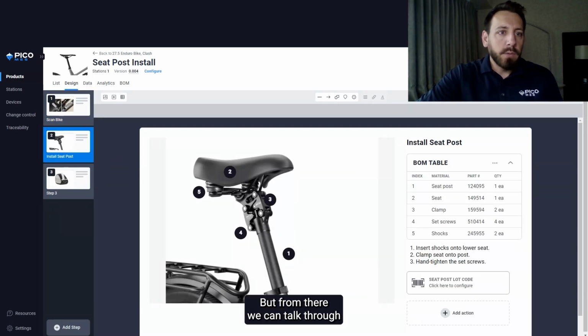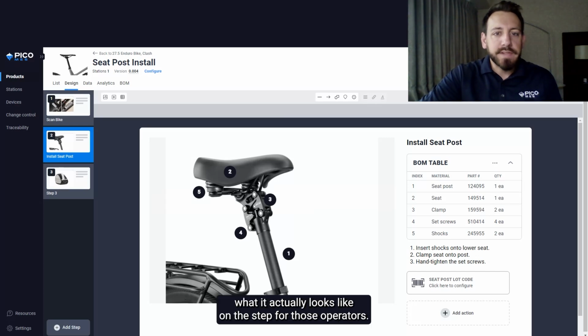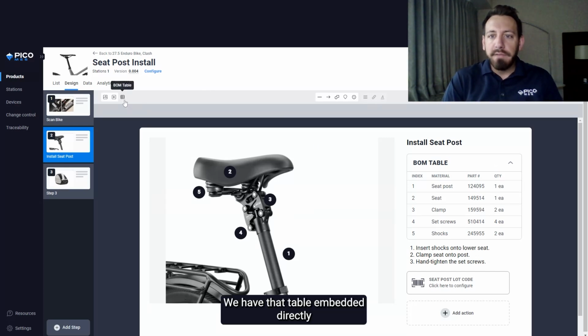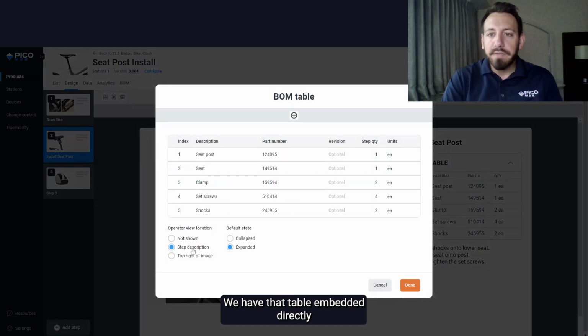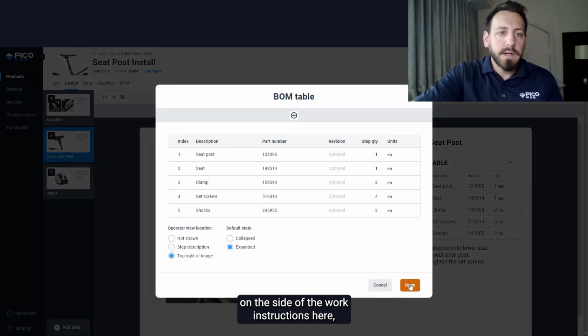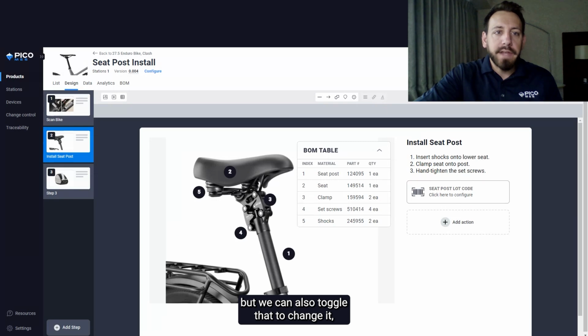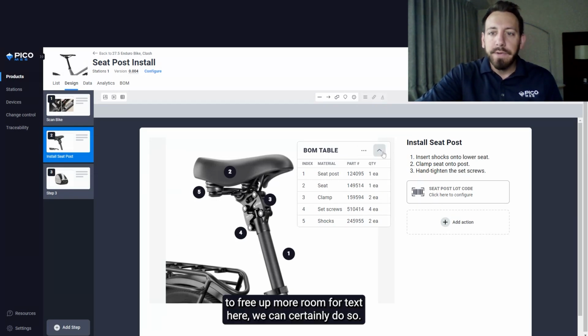But from there, we can talk through what it actually looks like on the step for those operators. We have that table embedded directly on the side of the work instructions here, but we can also toggle that to change it. If we want to move it to the top right of the image to free up more room for text here, we can certainly do so.